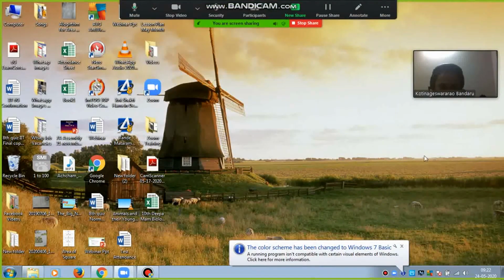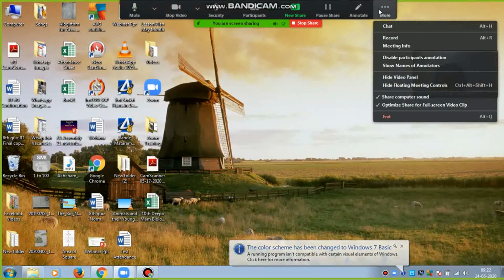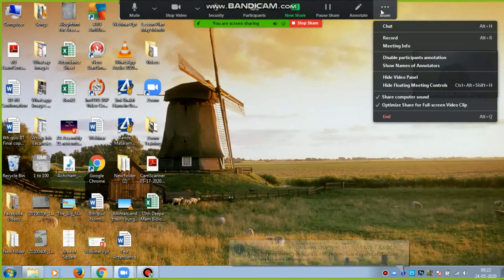You can minimize this and you will be able to see my entire desktop screen. Here you can see on the right side there is a more option. If you click on the more option after sharing, when you place the mouse pointer on the right side, a list of options is displayed.